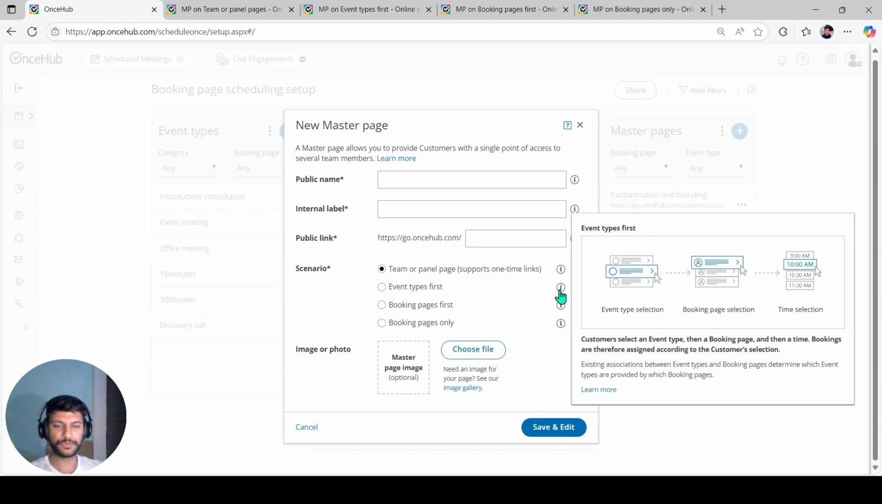Next is the event type first scenario. In this, the customers will first be presented with the event type selection. Once they select an event type, they can then select one of the booking pages for the team members, and finally select a time slot.